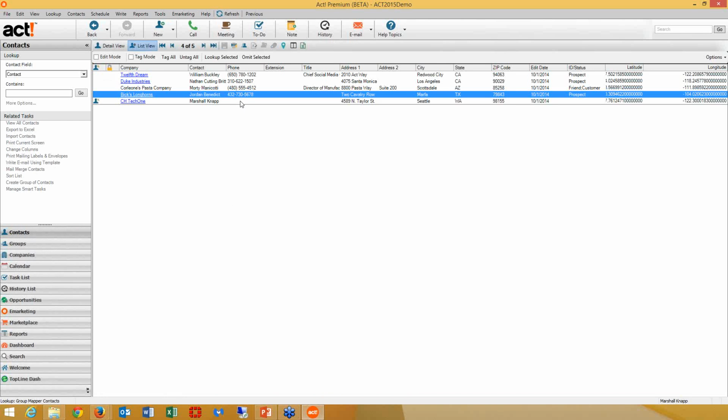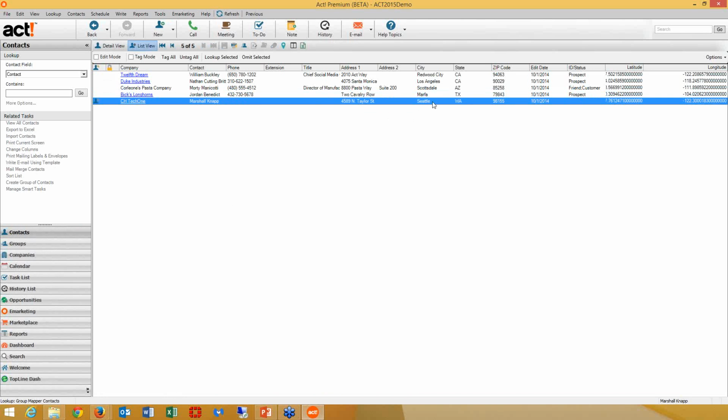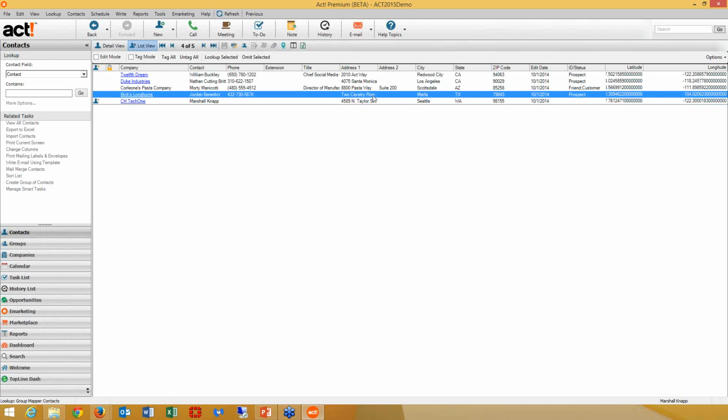Create a lookup there. So my user account here has an address in Seattle, Washington. Let's say I'm the West Coast sales rep of Tech 1, and I've got some contacts in California, Arizona, and Texas, and I want to go visit them. I'm going to take a big road trip. So I want to end in Texas, so I'm going to highlight that particular contact there.